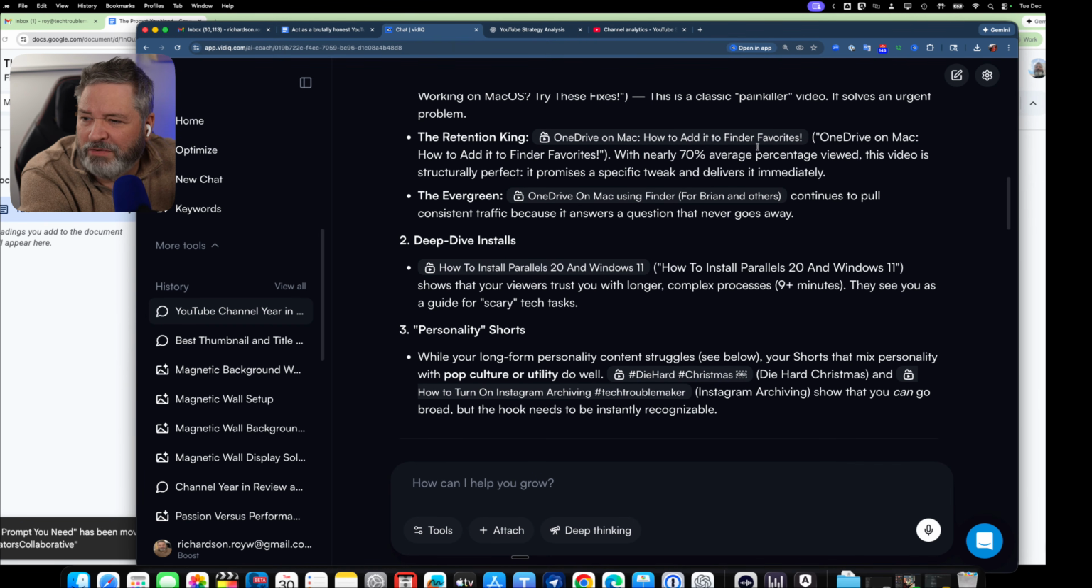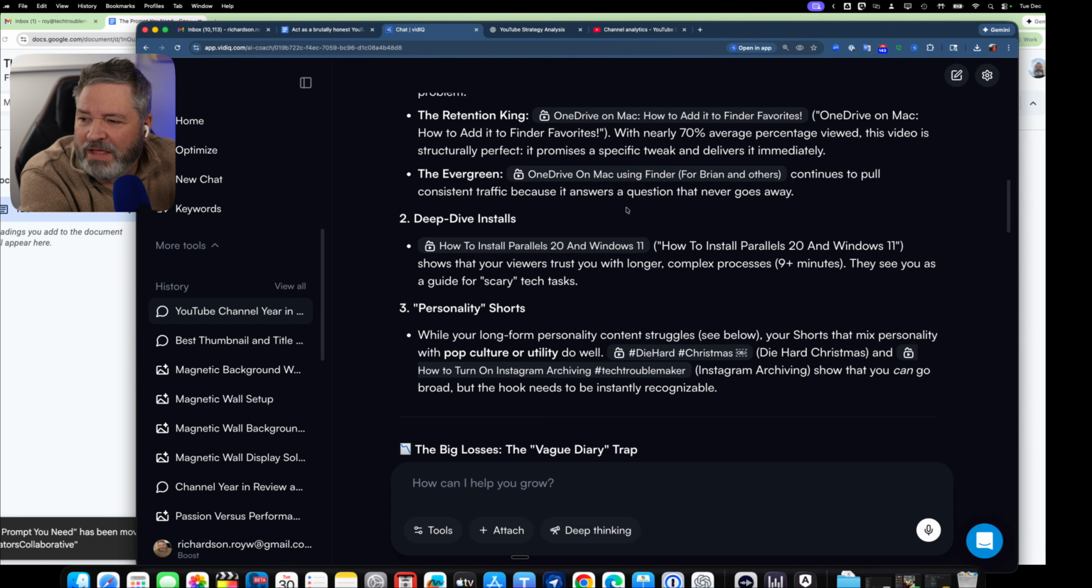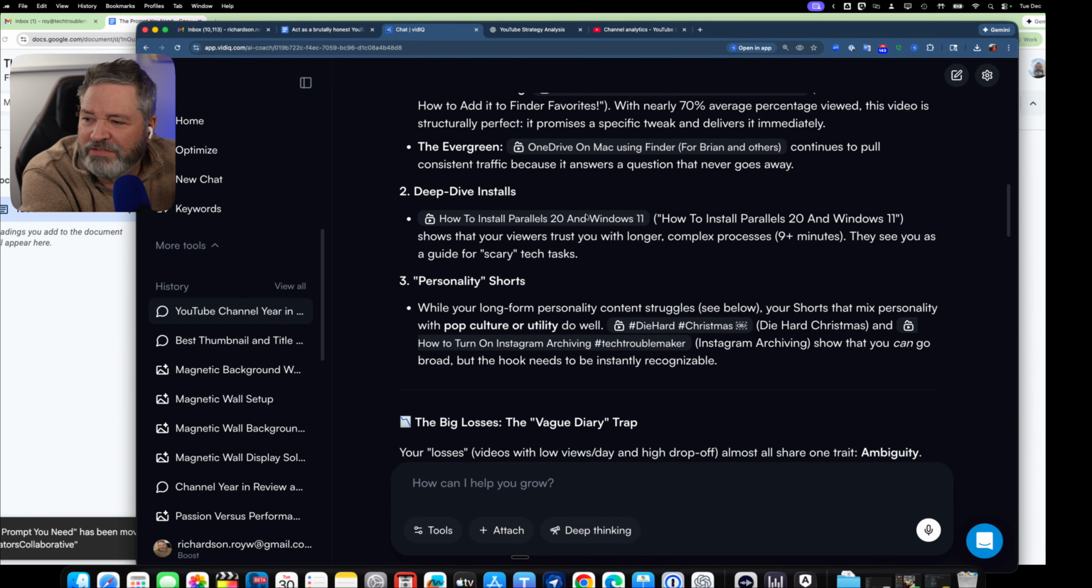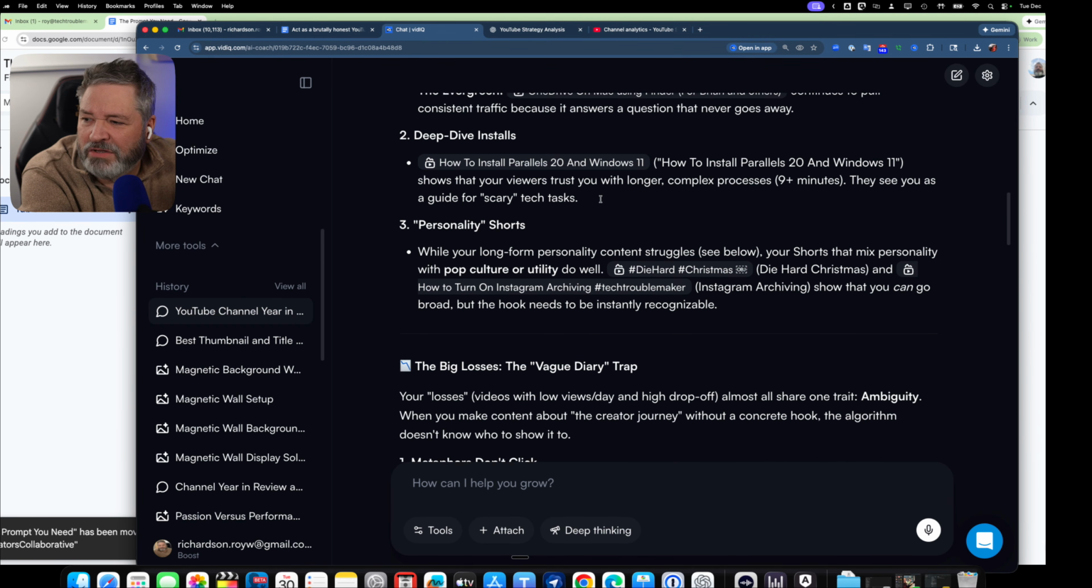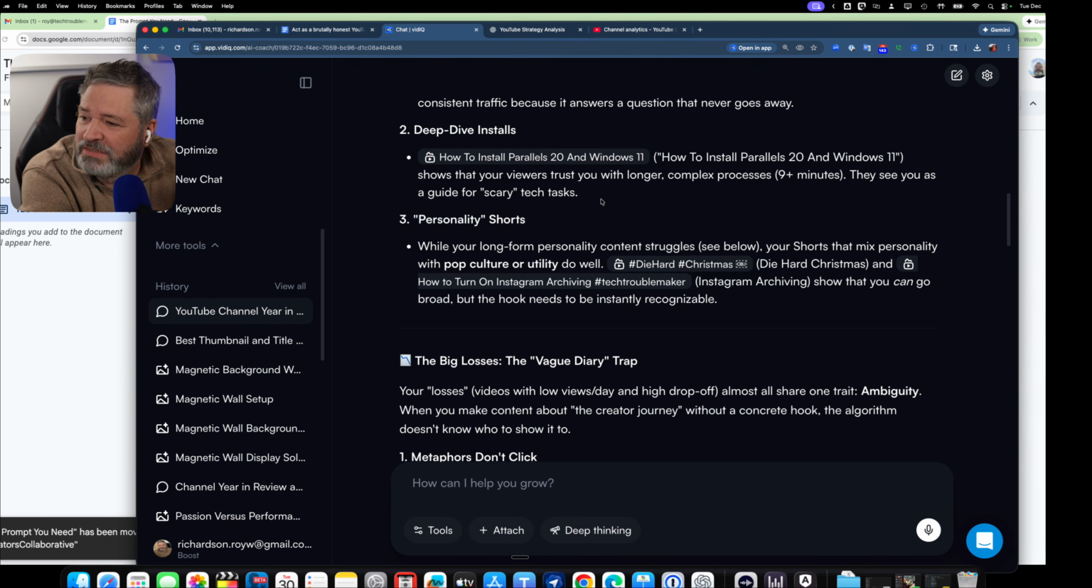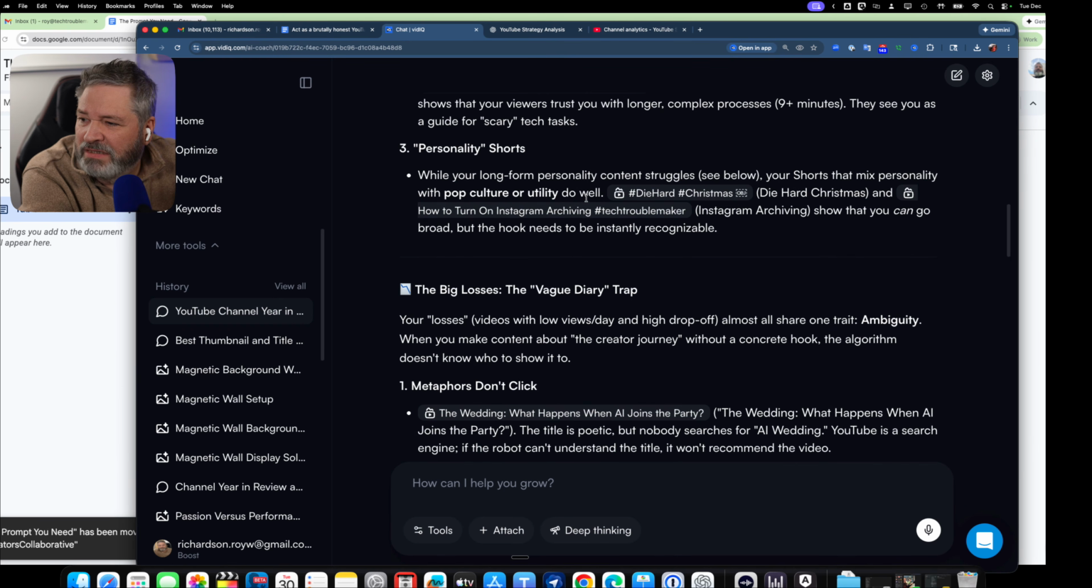Retention king: OneDrive on Mac, how to add it to Finder favorites. That one's a hit, nearly 70% average percentage viewed. This video is structurally perfect. It promises a specific tweak and delivers it immediately. And then evergreen: OneDrive on Mac using Finder for Brian and others. It continues to pull consistent traffic because it answers a question that never goes away. And then deep dive installs: how to install Parallels on Windows 11. Yay. And then your personality.